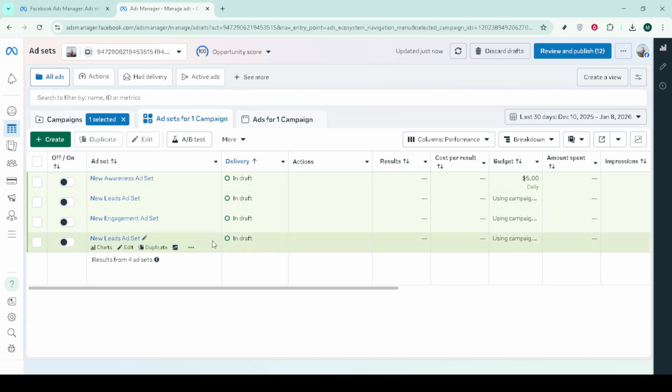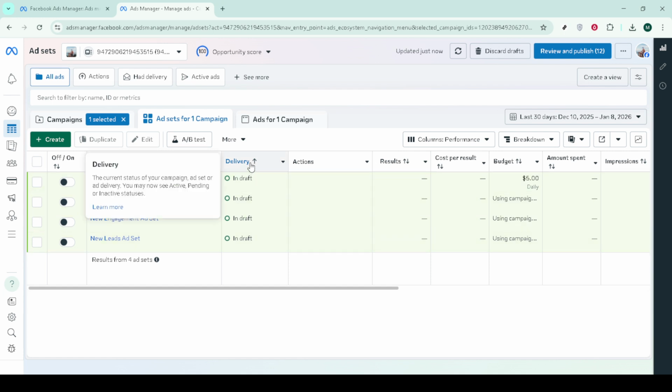Here's where the key check happens. Look for the delivery column. This column shows the live status across your campaigns, ad sets, and individual ads, so you can instantly see what's running and what isn't. If you don't see it, scroll horizontally or adjust your columns until delivery is visible.